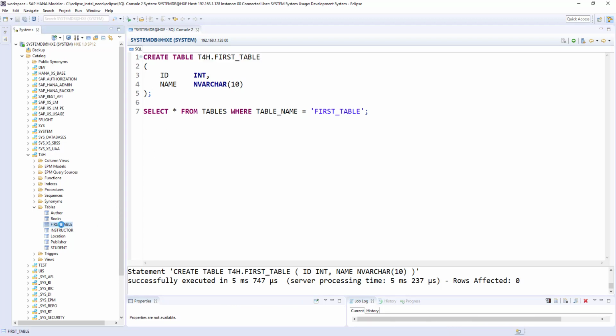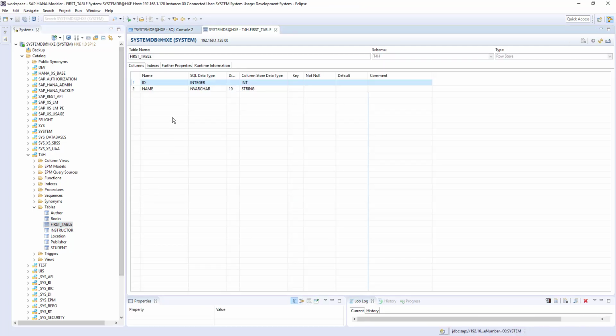And let's open this first table. If you observe here, this is the table name that we gave, and this is the schema name, but the table type is row store table, and we didn't mention anything about table type. That's why by default the system will take row store table. And these are the two fields that we created: ID, name.